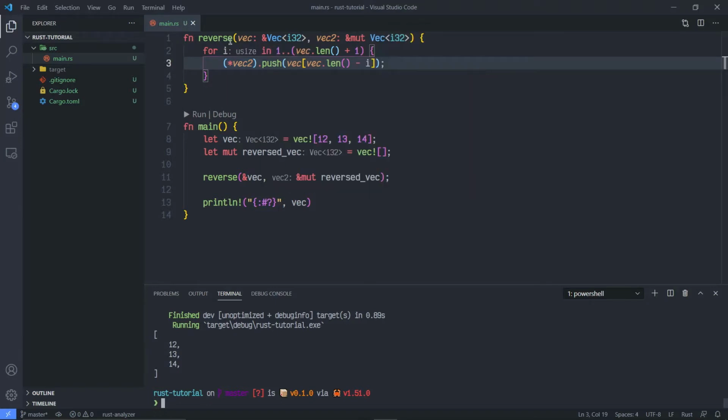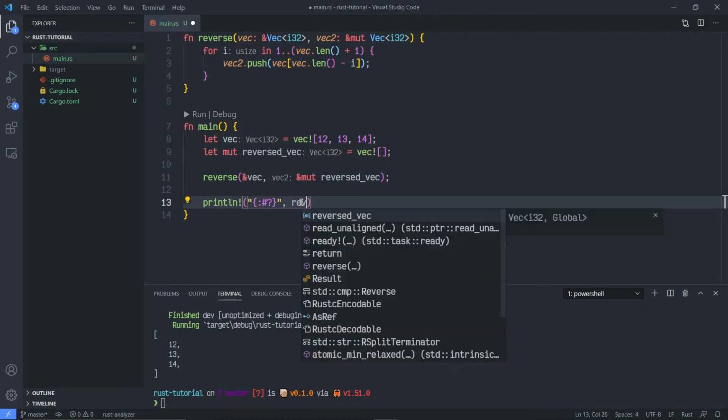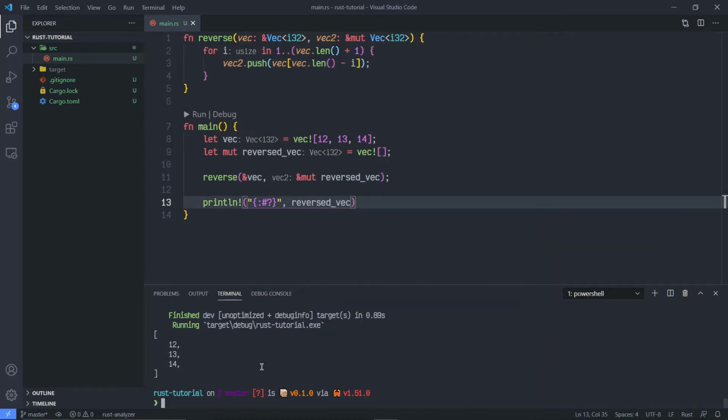Let's try stepping through this code and seeing what Rust thinks of it. So we push. Actually, this should not be necessary. Oh wait, we're printing the wrong vector. So this should. It's most likely yes. As you can see here, we have pushed. The star syntax was actually not necessary.